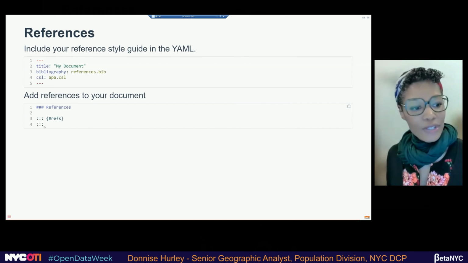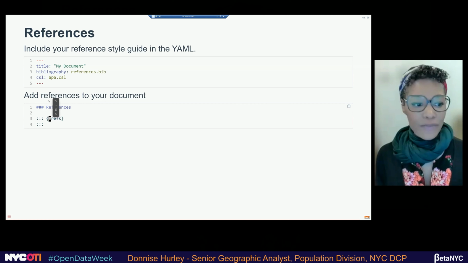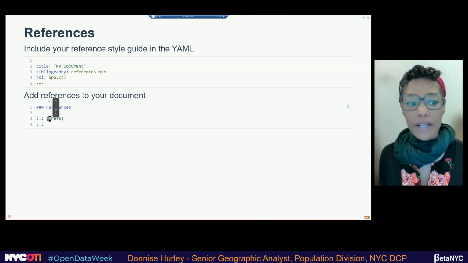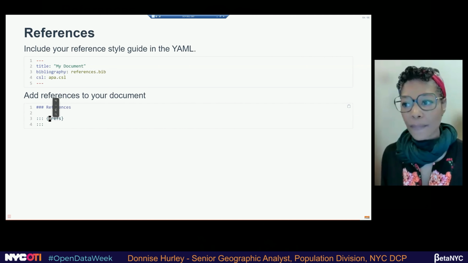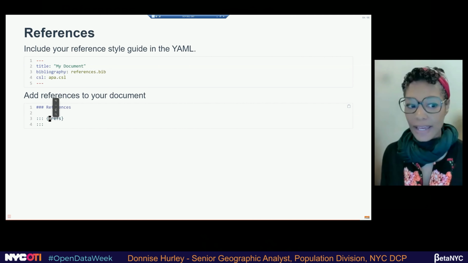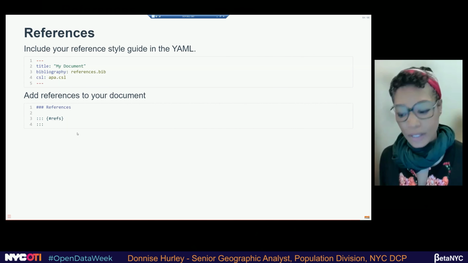And then to get it into your document, you just use a fenced div. So it would be hashtag references. Wherever you put that is where your references will go. Just to note, if you're making a book, it always puts it at the end. But if you have an HTML page, you can just say where you want your references to go.